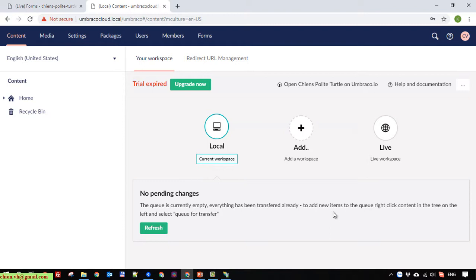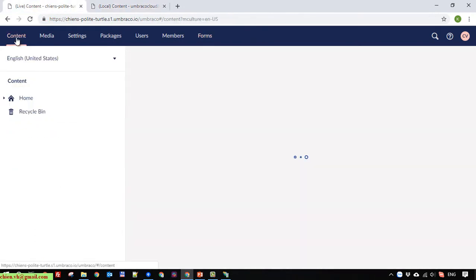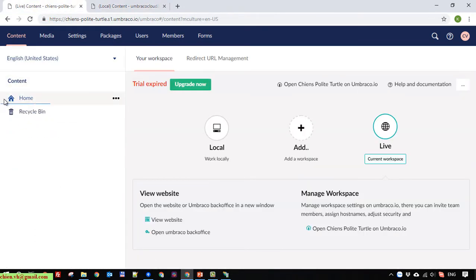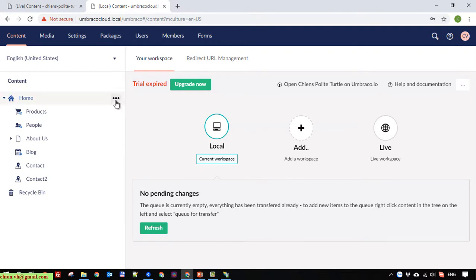Okay. Here I have a home page, and there are some product, people, about us, blog, contact, and contact two pages. It looks like the same thing as the cloud. Product. Okay, it looks like the same thing. Okay, cool.